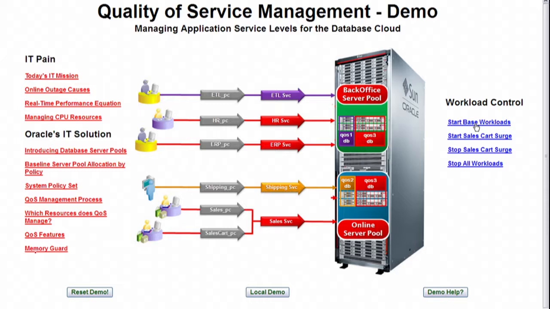Notice further that each of the databases have slices associated with them, as you see right here. These slices represent instance caging, and so therefore we have the QoS1 and QoS2 databases instance caged to 4 CPUs, while the QoS3 database is actually instance caged to 8 CPUs. Now these databases have been configured to offer services, which you see in these graphics right here, from the ETL service all the way through the sales service.